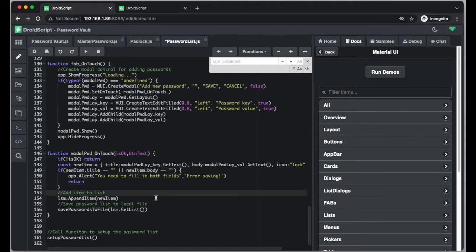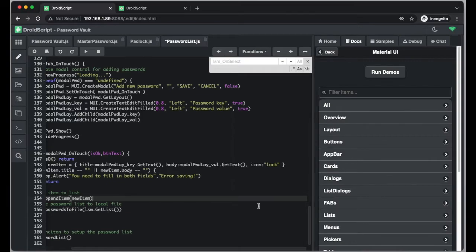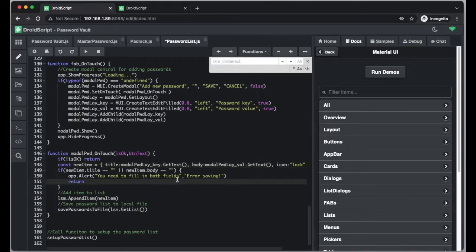And then using this new item, you'll see another attribute to the object called icon properties, and we give it a lock. So basically in the list, all the list items you will see will have a lock next to them. And we use the built-in Material UI function called append item to the list, and you just send the item as long as it's got the right parameters, and it will add it to the bottom of the list. And finally, what we then do is save the passwords to the file, and we just pass back that list.